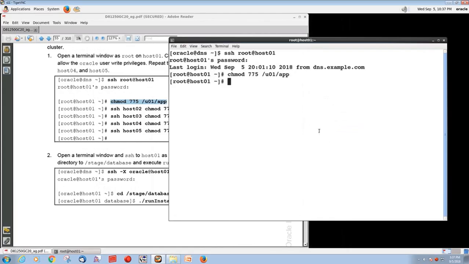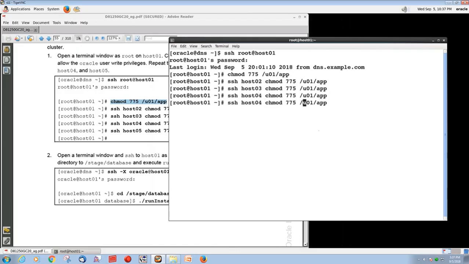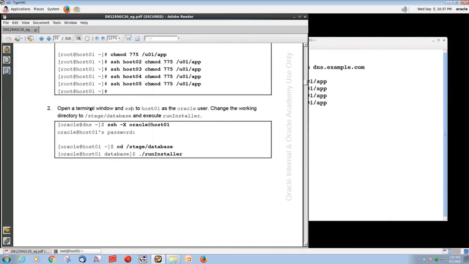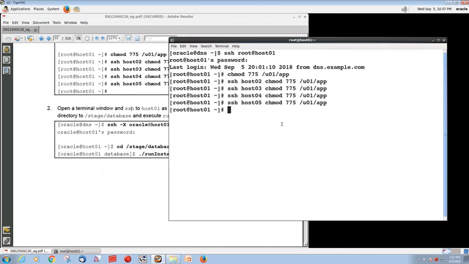And I'm going to repeat it across all database servers: SSH to host 02, SSH to host 03, SSH to host 04, and SSH to host 05. Okay, so I changed the permission, and we're going to open another terminal window, because this terminal session is to set up and prepare practice activities. Now I need an X window enabled terminal session.